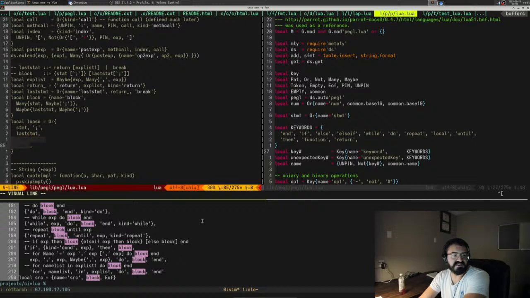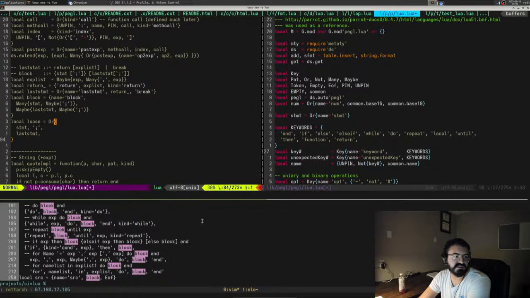This is why I hate Vim. Look at how bad the syntax highlighting is. And that's because Vim uses regular expression parsing for its syntax highlighting. I'll fix it in a second. Let me just do unexpected keyword.